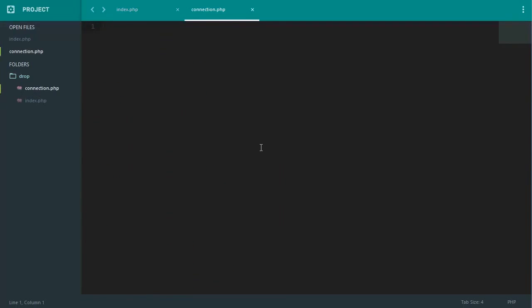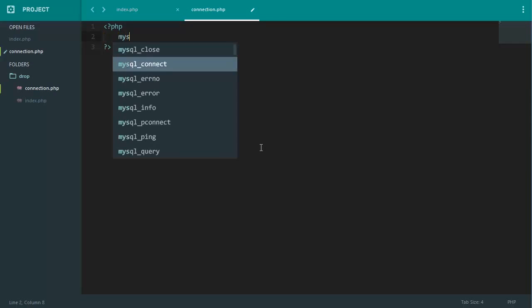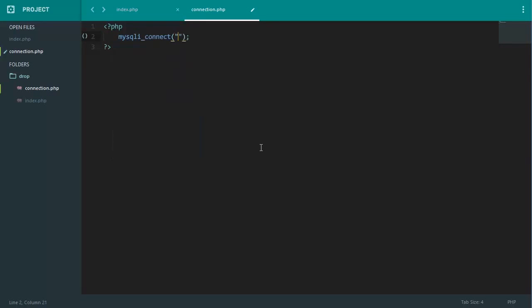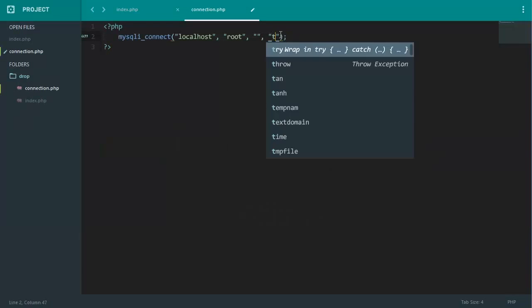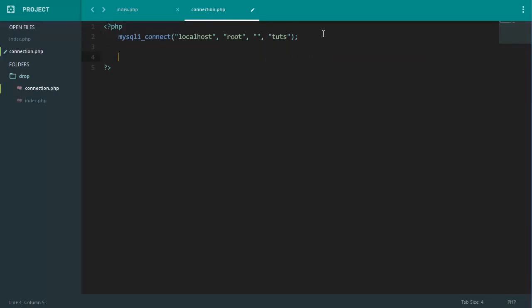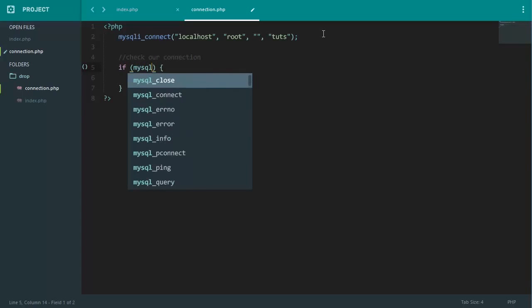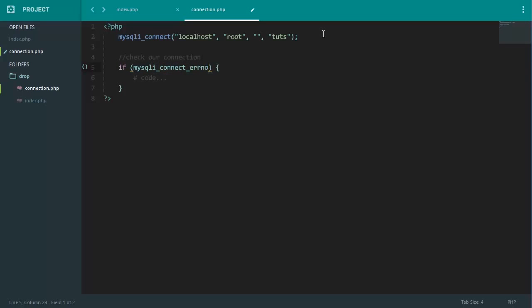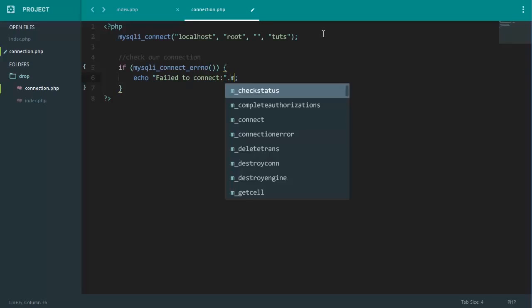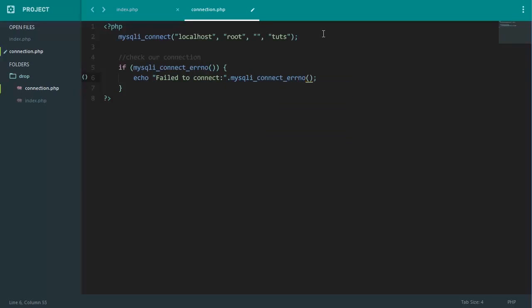Alright, so we will create a connection to our database. As usual, we are using the mysqli_connect function. The arguments are our host name, our username, and then our database name, which is tools. After that we will check our connection, whether it's a success or not. We will check mysqli_connect_errno, and if it has an error, it will echo fail to connect and display the error message.